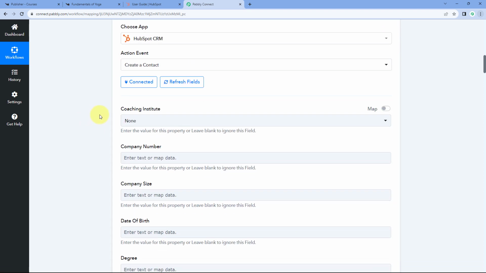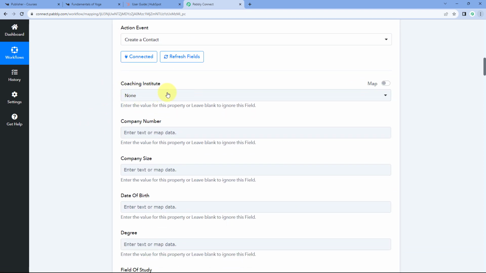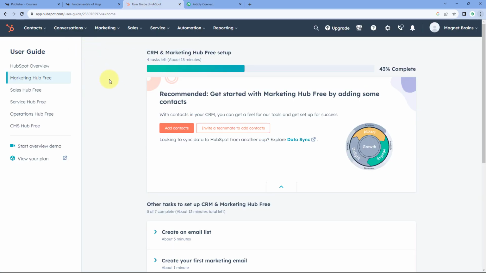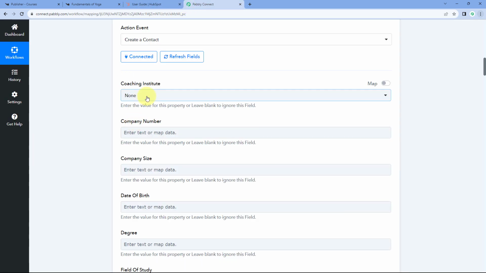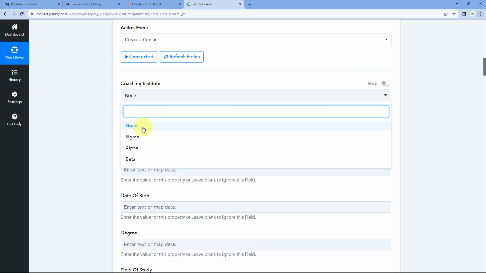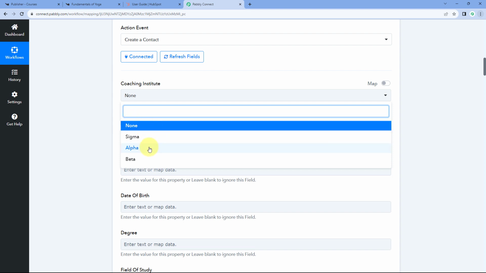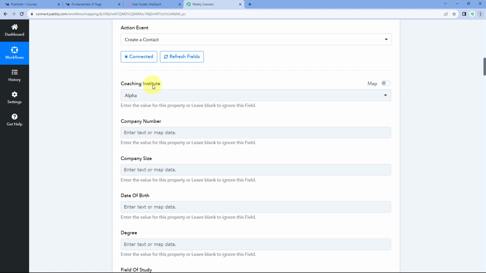After making this connection, the first thing it asks us is the coaching institute. So it is most likely possible that you might have created multiple accounts in your HubSpot CRM. So from this dropdown, the first thing which we have to select is the account in which we want to create this new contact. So I have this institute, I have this account named Alpha. So I want to create this contact in this account. So I have selected that.